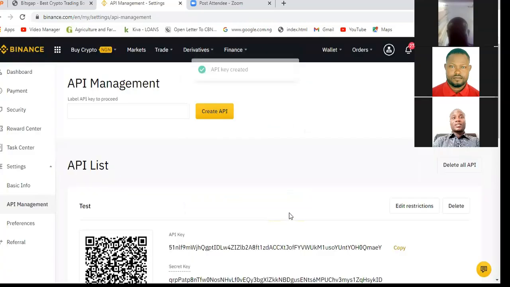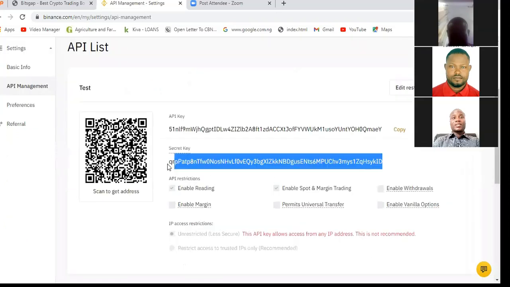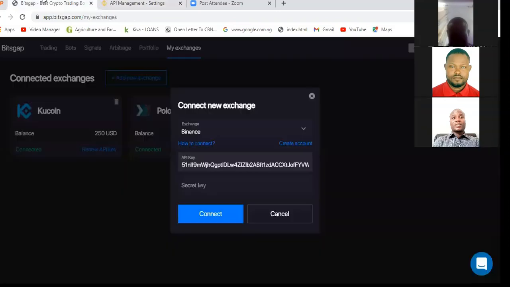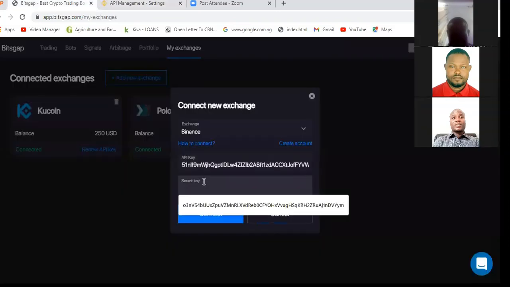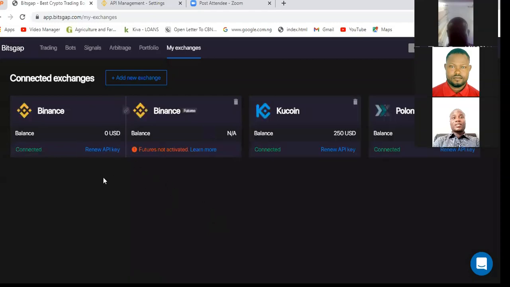So the new API has been created, as you can see from your side. I'm going to click on copy, come back to the bot, and paste the API key here. Then I'm going to copy the secret key, without space. You have to copy this without space. Then you click on secret keys and connect. Automatically it will scan through your balance and it will be displayed here, as you can see. So that is how to connect your API with the bot.